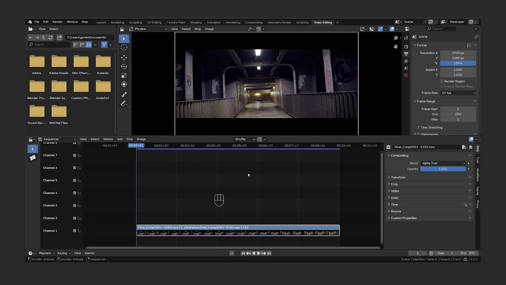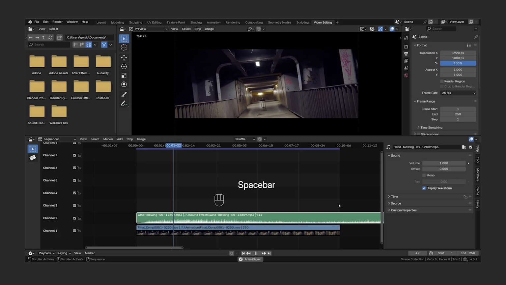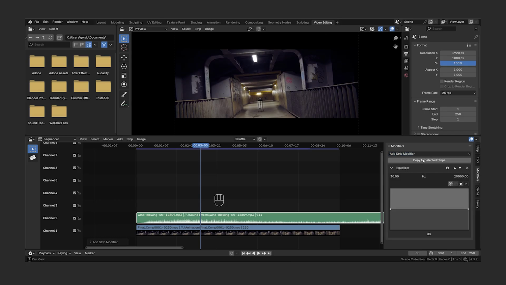Now go back to Blender and import the sound effects. Click Add, then Sound, and select your sound file. Let's start with the wind sound. In the Strip tab on the right, you can adjust the volume directly. However, I prefer going to Modifiers and adding a sound equalizer. This gives more precise control by adjusting levels in decibels.